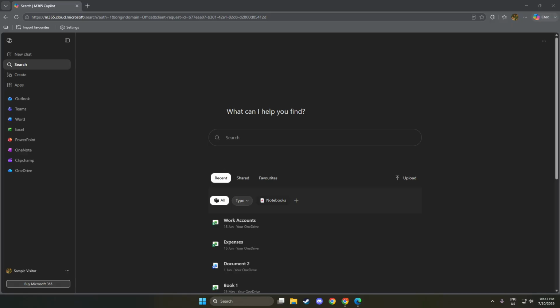Next, press the Control key and the letter D simultaneously. This keyboard shortcut is a quick way to open the bookmark dialog box. You will see a small window appear, allowing you to customize your bookmark. Knowing this shortcut saves you time compared to navigating through menus.